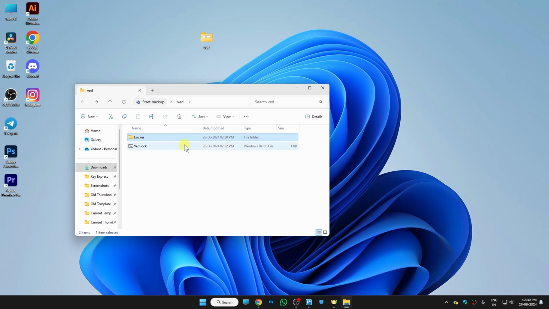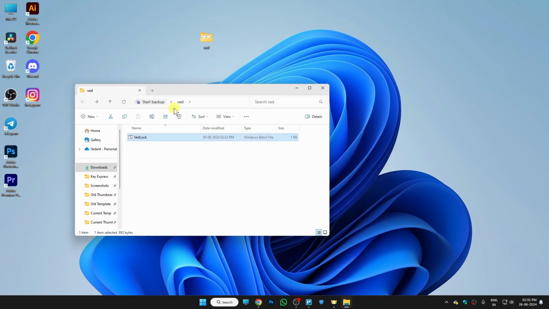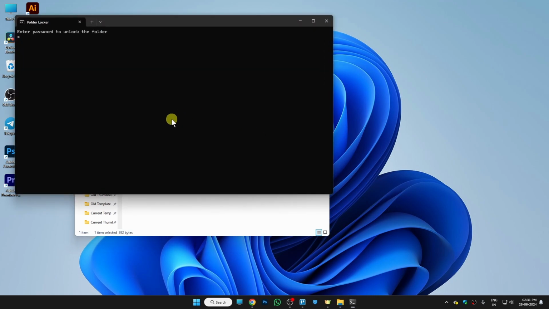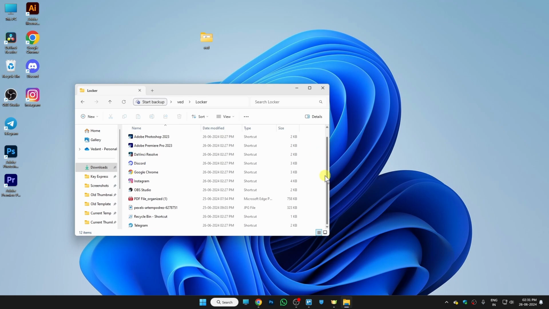So how to lock? Just double click on the file which we have created, and once you double click on it, this kind of pop-up will appear, and here we need to give it a command, yes. So we just need to type Y and hit enter. Once you do that, you will see that the folder is now locked, and to open this folder again, we just need to double click on it, and here we need to type our password. I have set the password LLE567, and just hit enter. So there you go, our folder is now open, and this is how you can lock your folder in Windows 11.